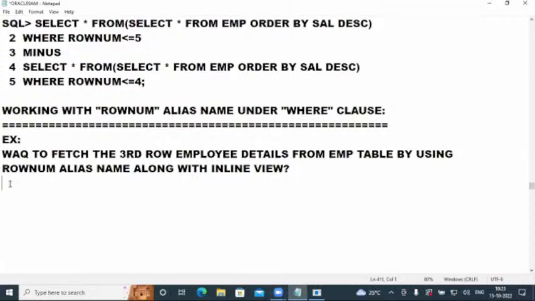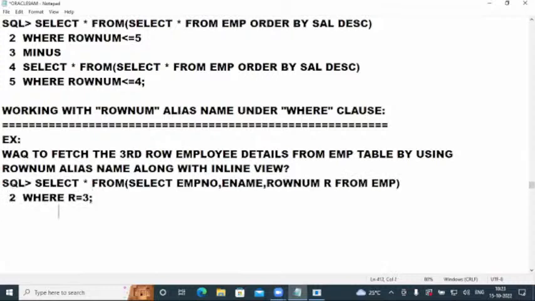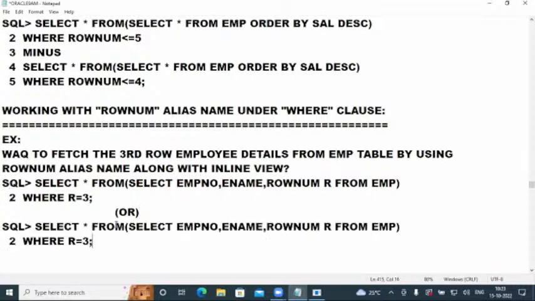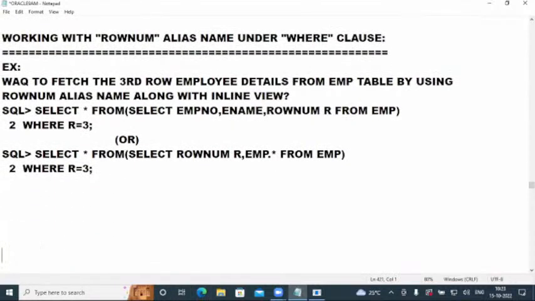So these are specific columns. If you want all columns, then you have to use EMP.*. Both are the same, but with the first one we can get only specific columns, and with the second one we will get the entire row.